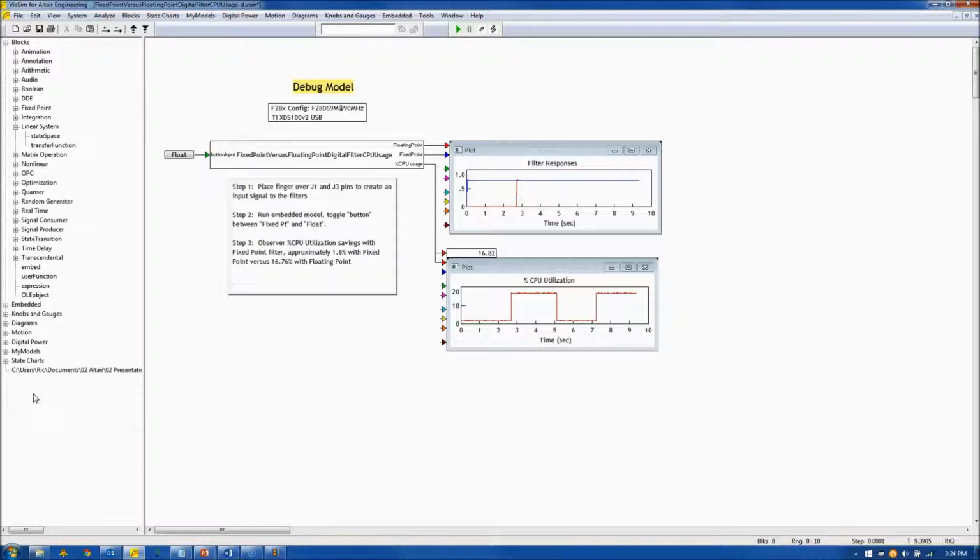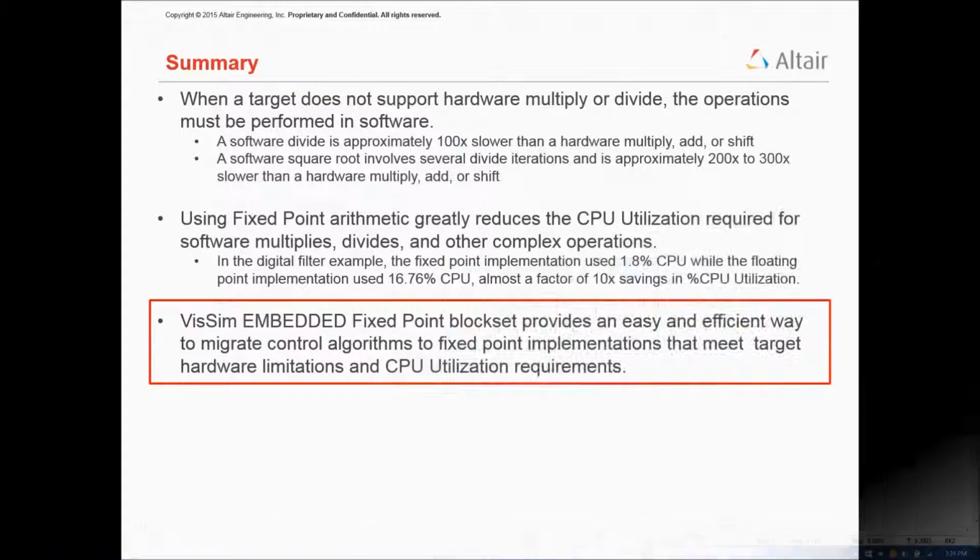In the lower plot, we see the percent CPU utilization is almost a factor of 10 times larger for the floating point filter. 1.8% utilization for the fixed point versus 16.76% for the floating point filter. So in summary, when a target does not support hardware multiply or divide, the operations must be performed in software. A software divide is approximately 100 times slower than a hardware multiply.